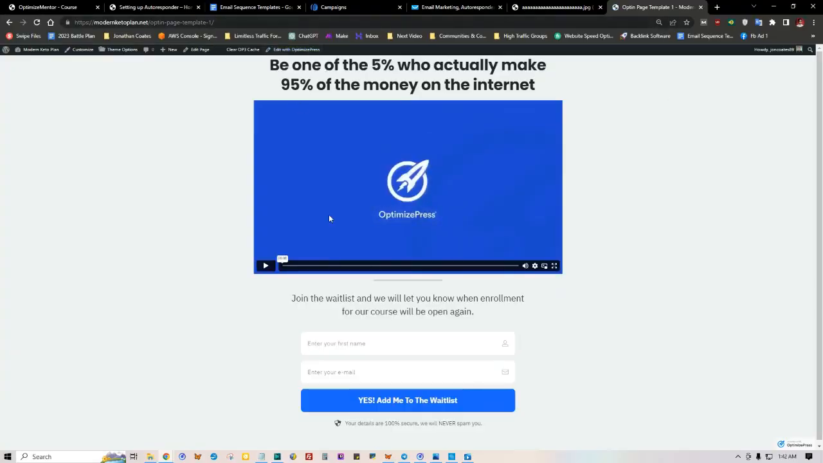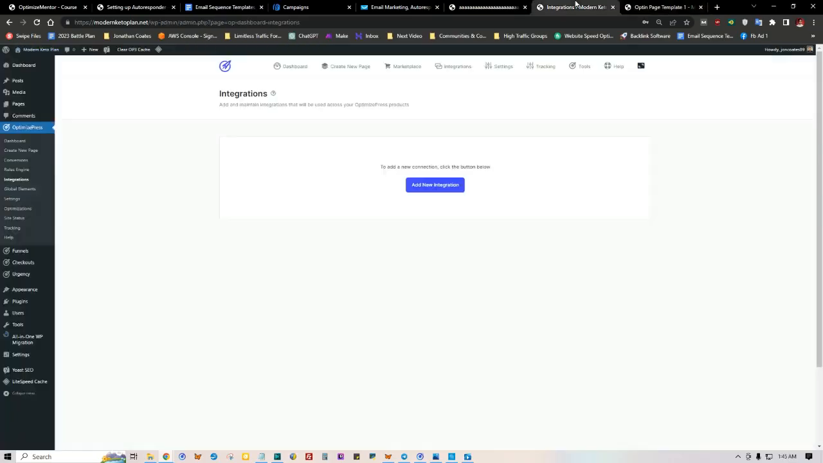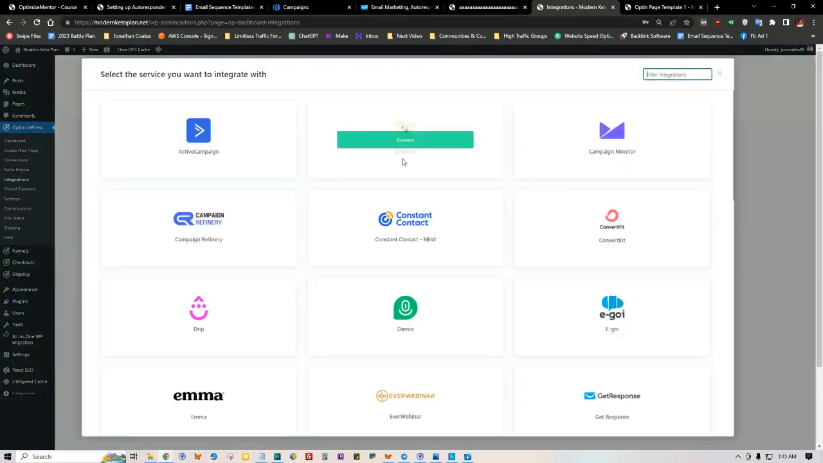So what we're going to be doing from here is connecting this and integrating it to Aweber. In order to do that, we need to add an integration. So what I want you to do is go to your main dashboard, and then go to the left-hand side to where it says Optimize Press, and then go down to integrations. And once you click on integrations, you'll see a button that says add new integrations. Go ahead and click on that, and then you'll see it up top where it says Aweber.